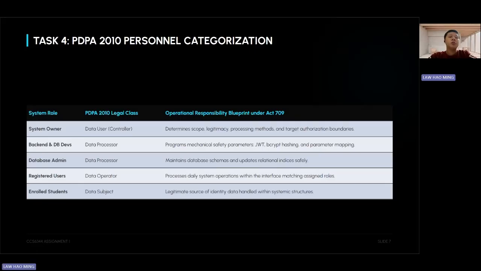Hi, my name is Ming. Today we'll talk about task 4, PDPA 2010 personal data compliance.